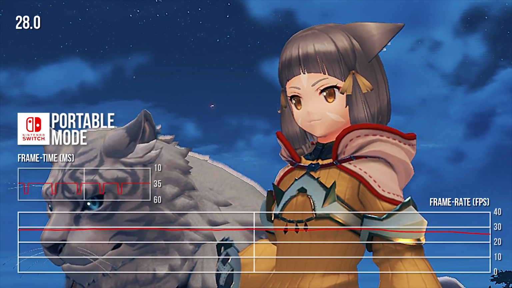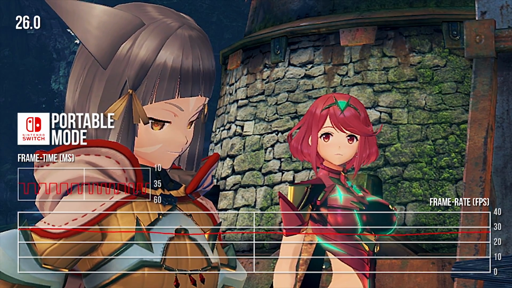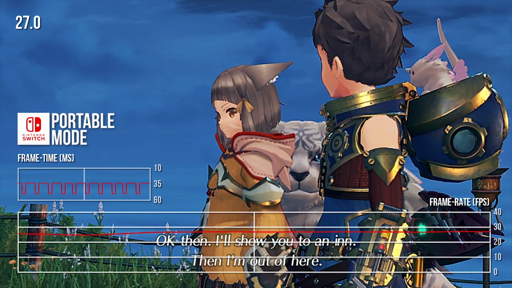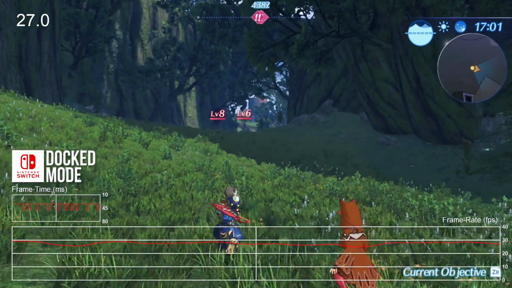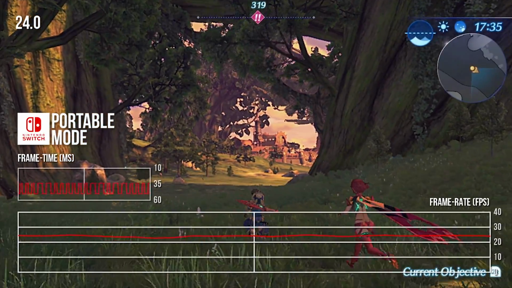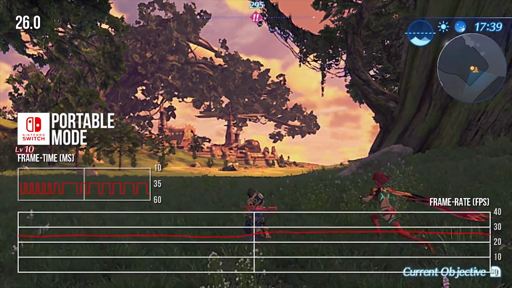We can also finally test out performance in portable mode as well. I've always suspected that it runs a little worse in mobile mode, and now we have some real results. Okay, so if we jump over to docked footage of the game running, things aren't looking good as you can see. There's a lot of frame rate issues here, but if we switch to portable mode, it's even worse, despite the massive drop in resolution.